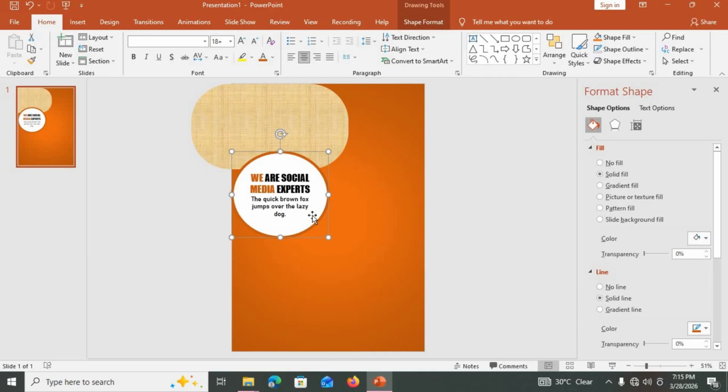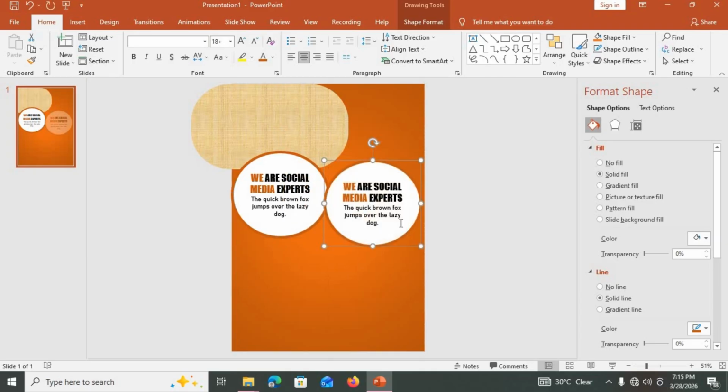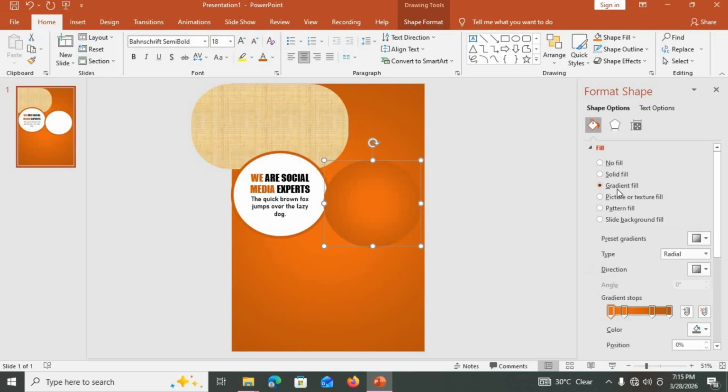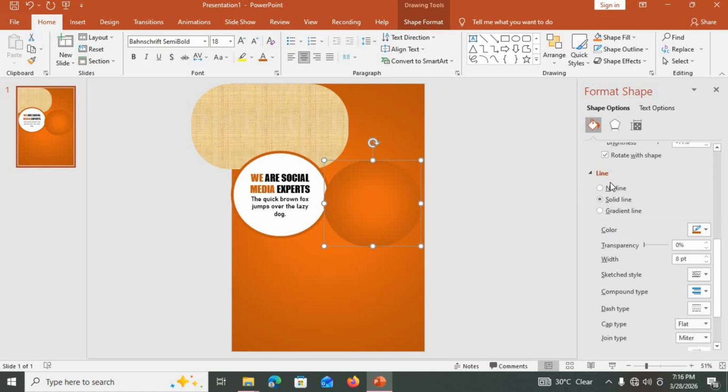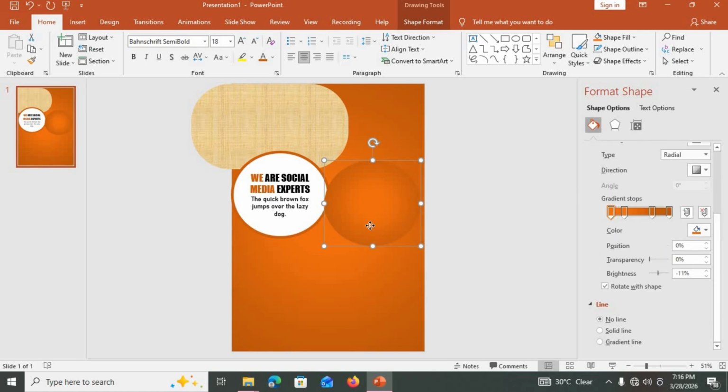Alright, now I want us to take this one again and make another copy here. But with this, I'm just going to clear the text off. And the shape fill this time around, I'm just going to go with the gradient fill. And I'm going to remove the outline, the way it had earlier on. So I'll give it no outline. So with this, I'm just going to bring it somewhere around here. So I'll leave it somewhere around here.